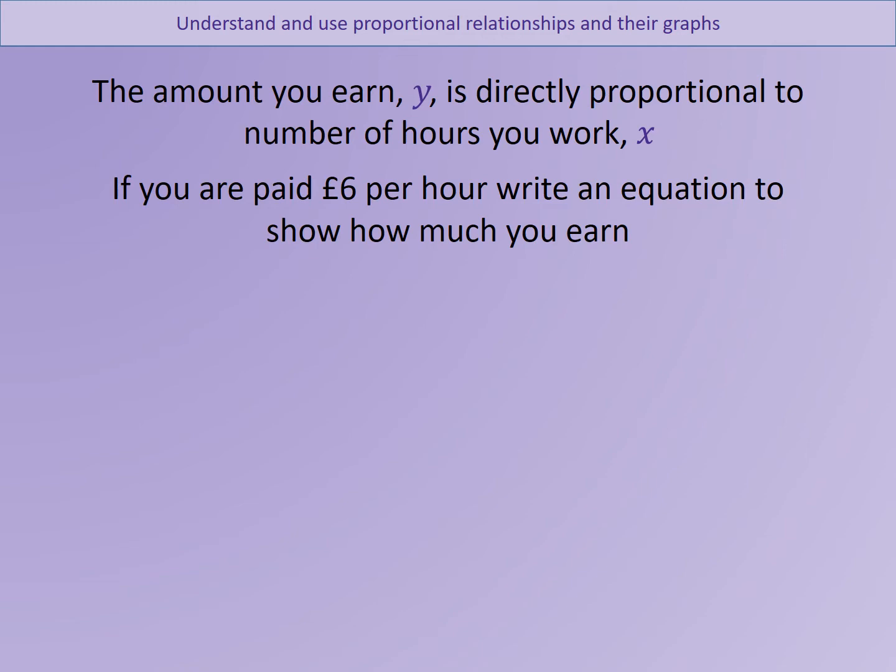So from that I can write an equation, because if I don't work any hours, if x is 0, then y will be 0 because I won't earn anything. If I work for 1 hour, so when x is 1, I will get paid £6, so y would be 6. If I work for 2 hours for x, I will get paid £12 for y, double the amount that I earned when I only worked 1 hour. So from that we can produce quite a simple equation, y equals 6x. If I know how many hours I work, I just replace x with that value and it will work out for me how much I'm going to get paid.